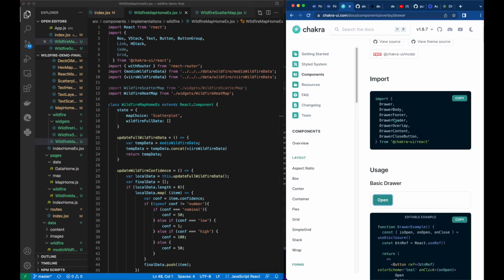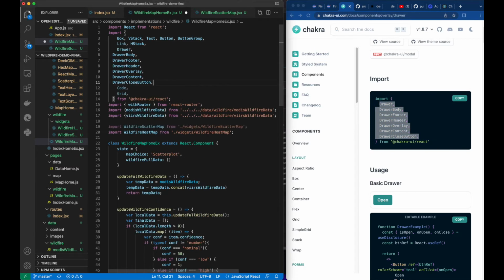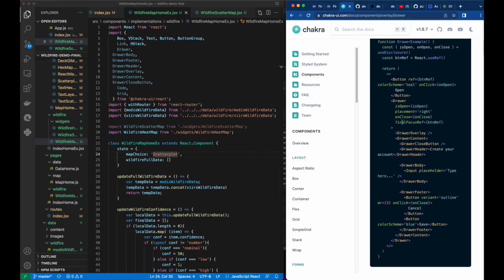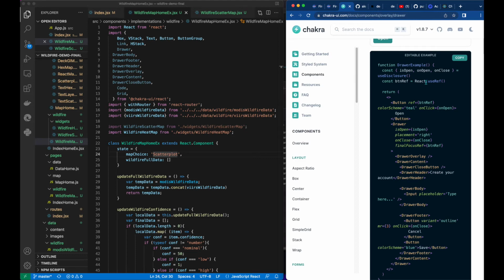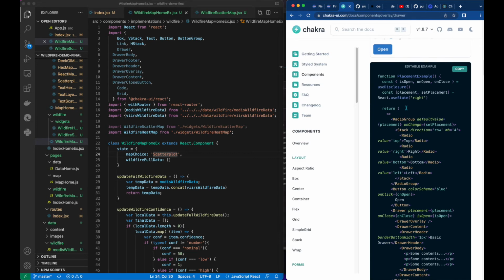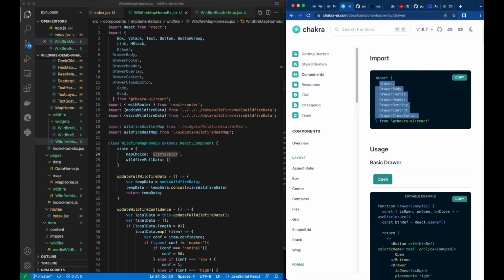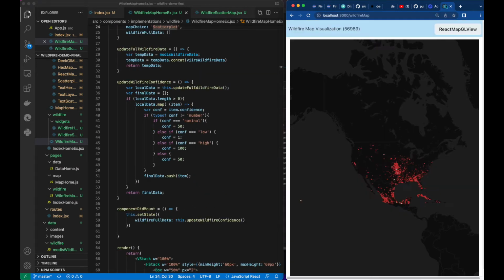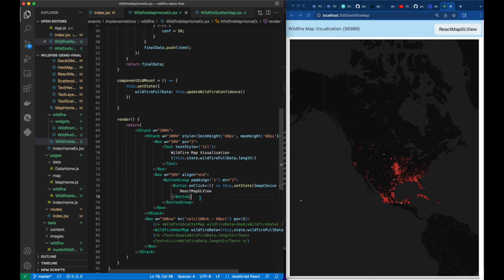So if we want to add a drawer, we need to add these components, and that's going to be in our home page. And here is your drawer example. So a drawer needs a button to be able to open it. So that's the button, so we need to add a button here. In this area where the React Map.gl view buttons are, we will add one more button. So after the button group, we can add one more button here.